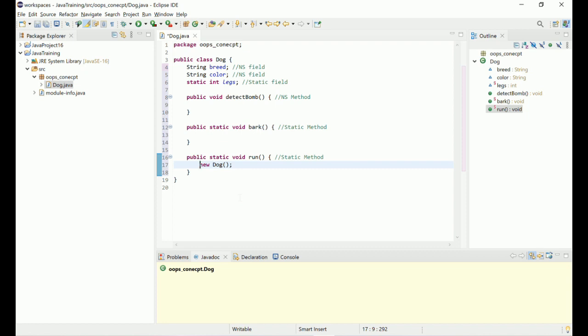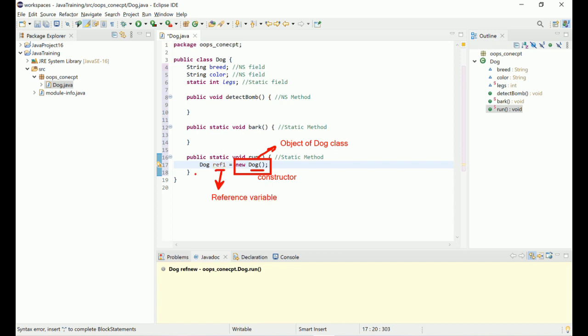Now we have to assign this object to some variable. Right now this represents the object, but in order to use this object we need a variable. The variable we will create like this. This thing is the constructor. What a constructor is, we will see later in detail. New Dog is an object of the Dog class, and this ref1 is known as a reference variable, and this reference variable is of type Dog class. So this is how you represent the Dog object.